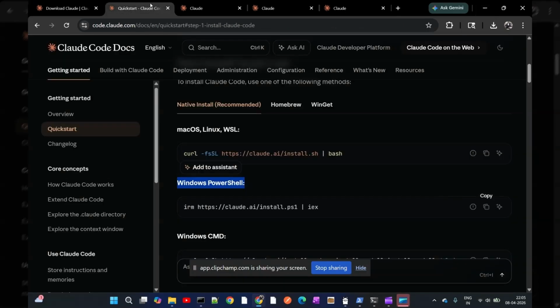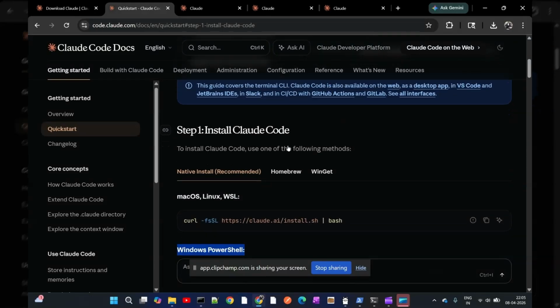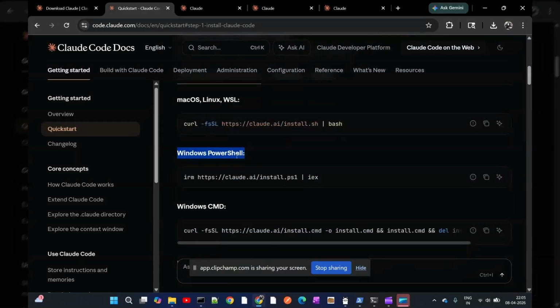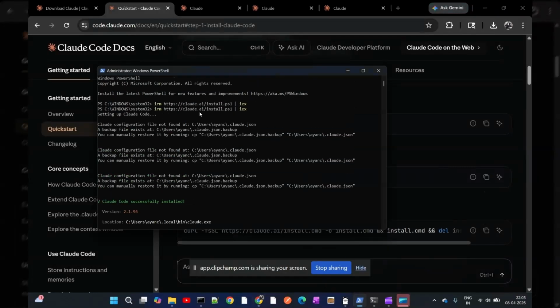So first you have to go to this website, code.claude.com. You will find the URL in the description. Then scroll down and you will find the Install Claude Code steps. Here you will have to copy the one from the Windows PowerShell option. Simply open your Windows PowerShell, paste this, and press enter.